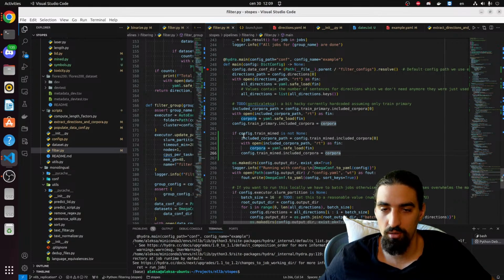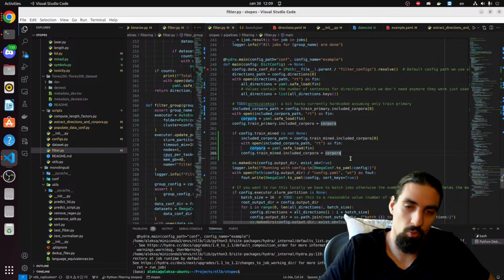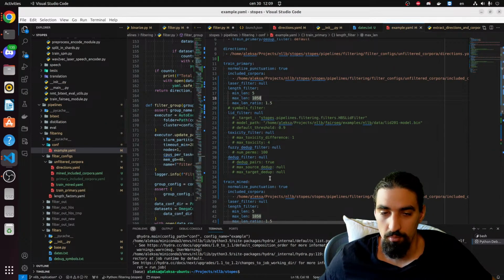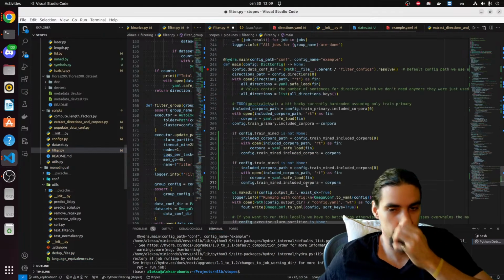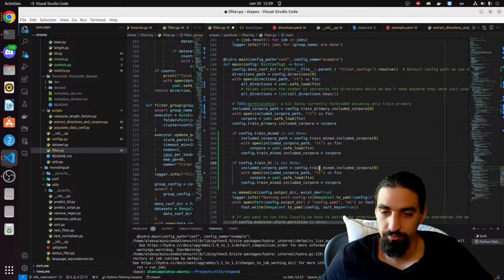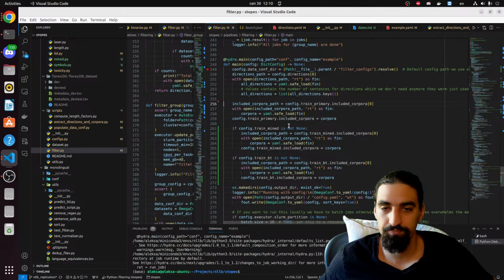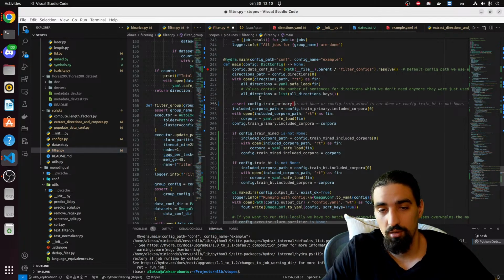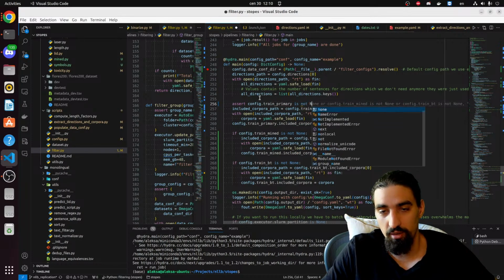Okay, this looks good now. And we can just repeat the same logic for train back translated train BT. If it's not none, grab it, load it, and update. And that's it. So we are expecting that this exists. We need to assert that it is not none.